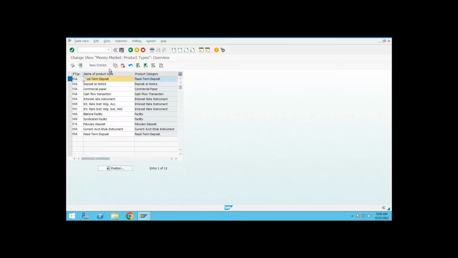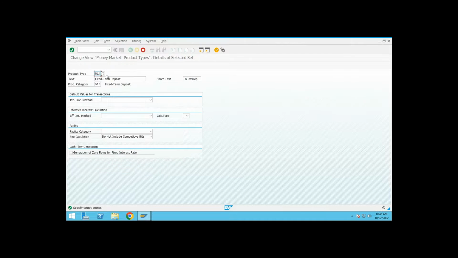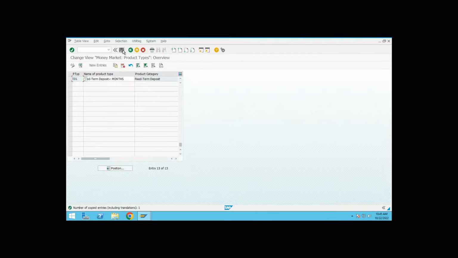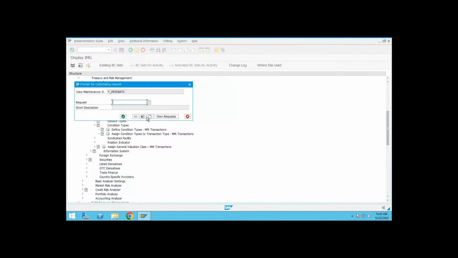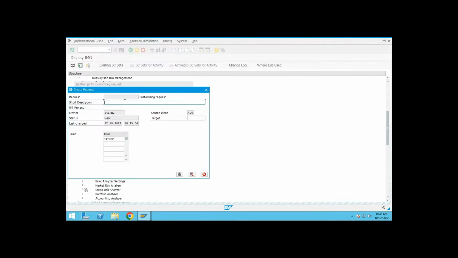Let's say, for example, we copy this and call it TD1, term deposit, so you could have a term deposit of less than 6 months, or more than 6 months. Like that, we can go and create our own product.